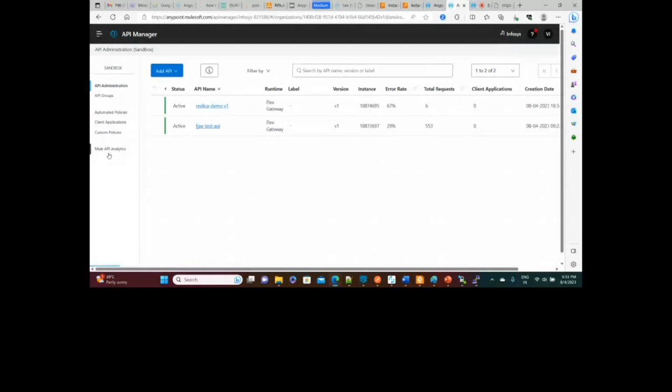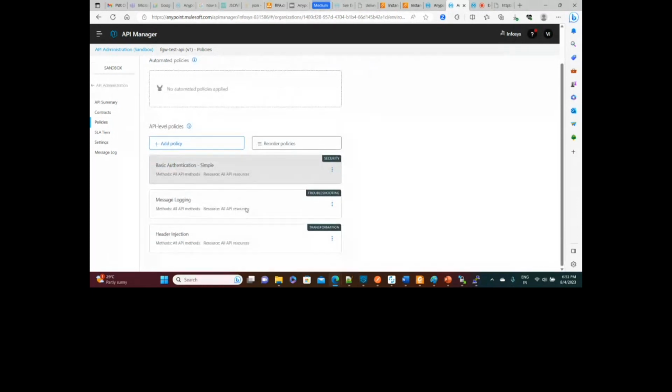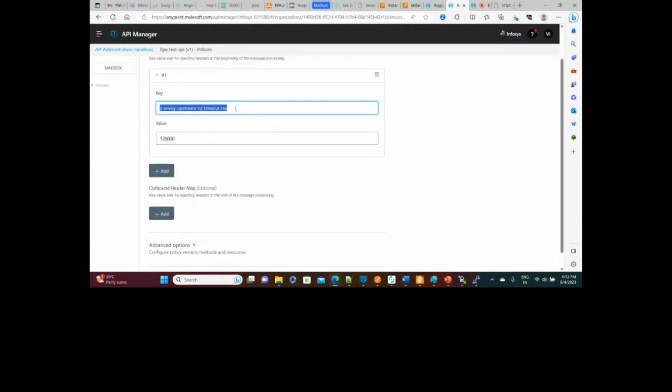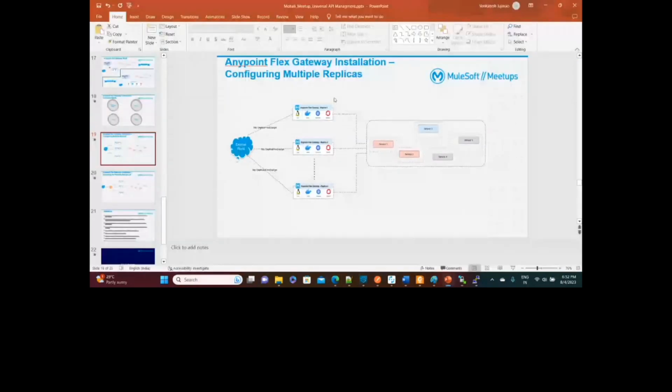If I go to the previous API Manager, sorry, the API instance, here I'm injecting one header. Okay, when you see the header configurations here, right? So this is a key. With the help of this particular request header, we can increase the timeout of the gateway. Okay, so this is the workaround we can use in case we are facing a gateway or timeout issue from the Flex Gateway. Okay, so I guess that's pretty much what I wanted to show you: how the Flex Gateway gets installed in the connected mode, and how the replicas are configured.